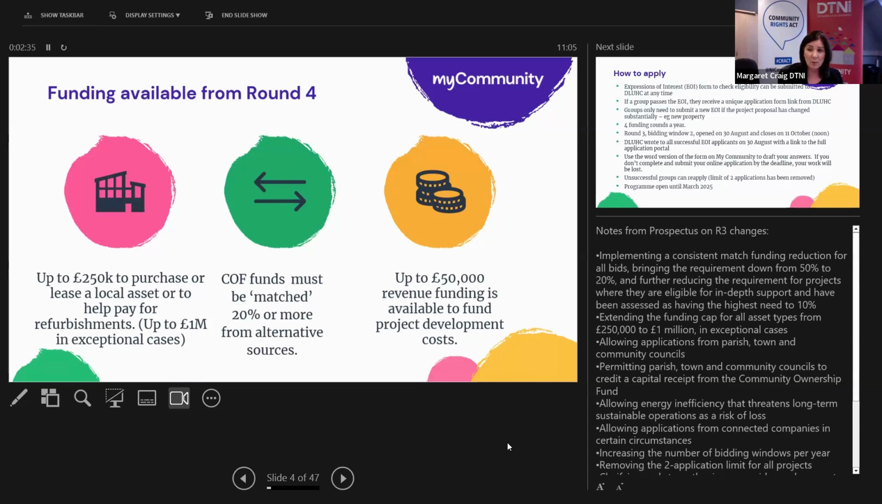So any group that would be applying for more than £250,000 will be pushed into a different category. They're going to have to provide a lot of evidence as to why their project is more exceptional than any other project that's only applying for the 250,000. So if you are applying for more than the 250, bear that in mind.